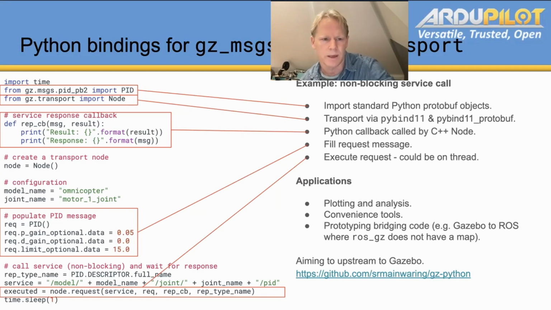So rather than write a series of bindings against all the objects and simulation objects and things like that, you can do a great deal by just having access to the messages and access to the transport layer directly.